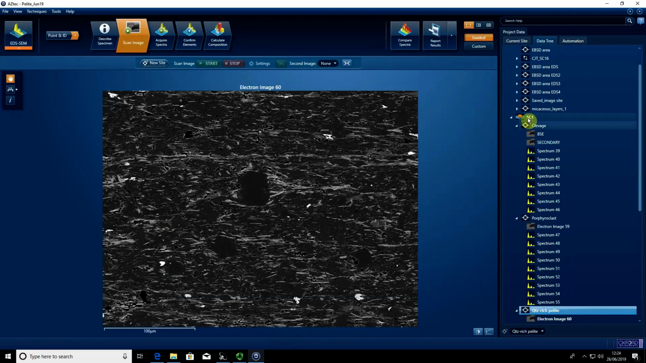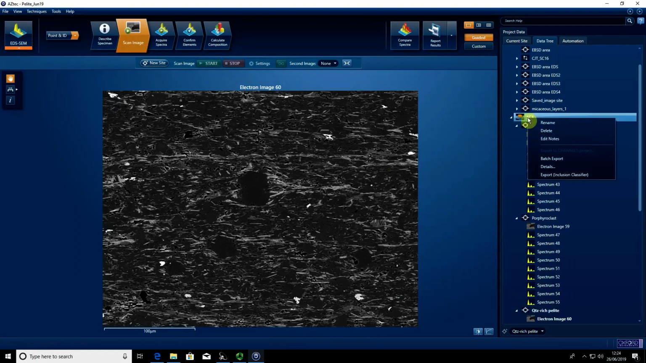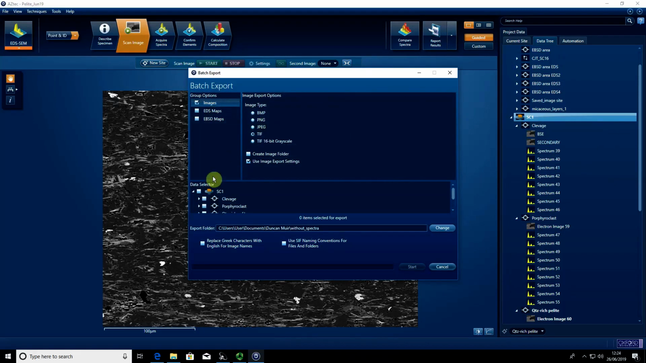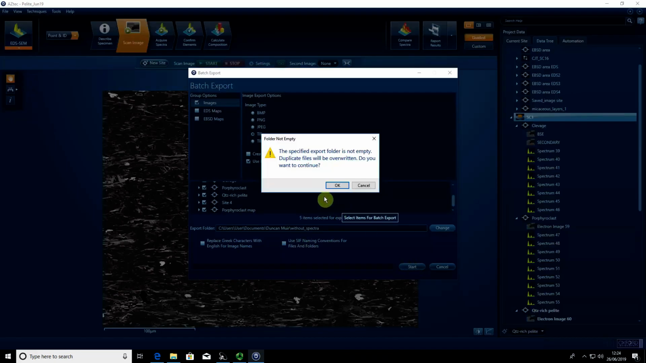And then if we right-click on the sample again that we want to batch export, images, TIFFs, select all of the different sites. We'll have it in the same folder. Press start. It's going to warn me that it's going to write over the original files. That's fine because they have the spectral locations on it anyway. Say OK.